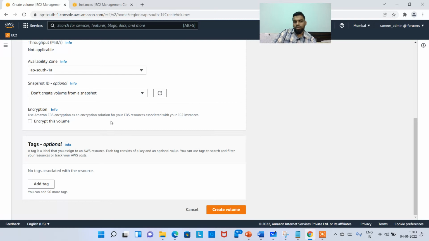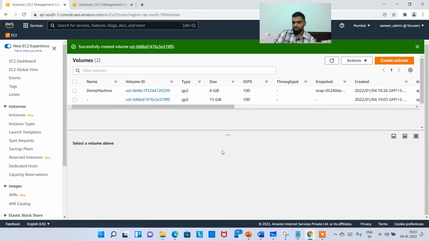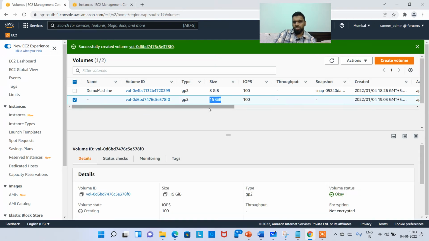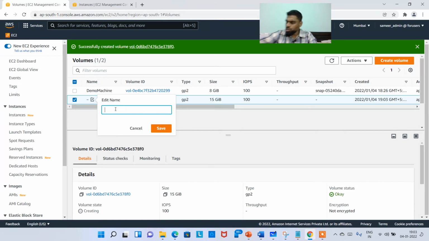So 1A I'm choosing. Don't click on any other options. I will talk about snapshots a little later. Click on create volume. That's it. So here the 15 GB volume is getting created. For identification purposes, I'm changing the tag name for this newly created volume.